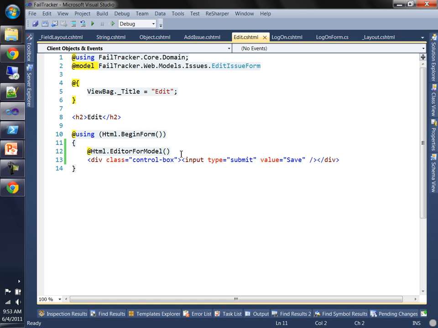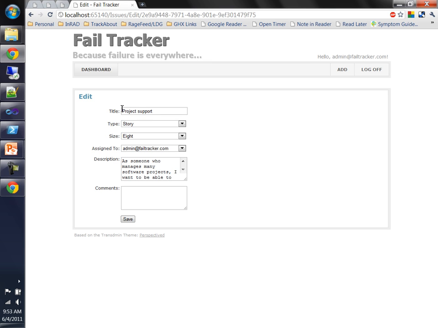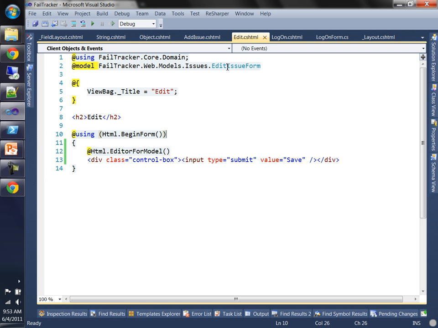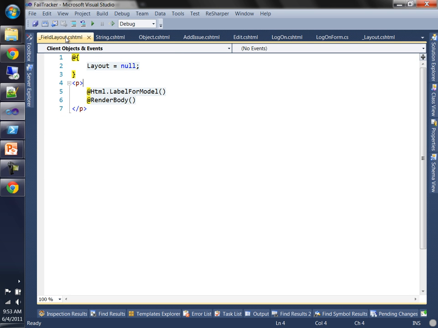Using this approach, say that right now we've got labels on the left, text boxes on the right. Say for whatever reason I decided, okay, I just want to put the labels above the elements. Instead of having to go through and regenerate a bunch of stuff, I just come in here and edit my template.